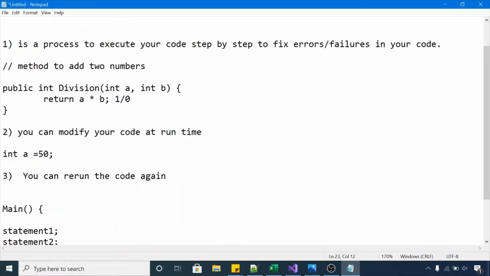Okay, the second benefit is you can modify your code at runtime. If you have to modify some variable value and you want to see the application behavior, you want to assign some value to some variable and see how your application is behaving, in that case you can modify the value at runtime.